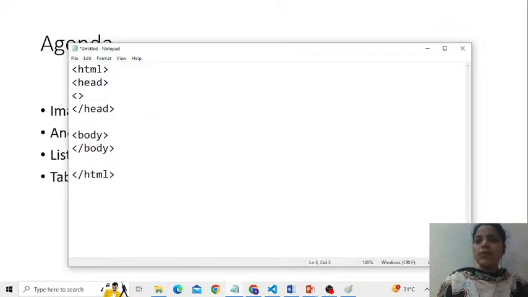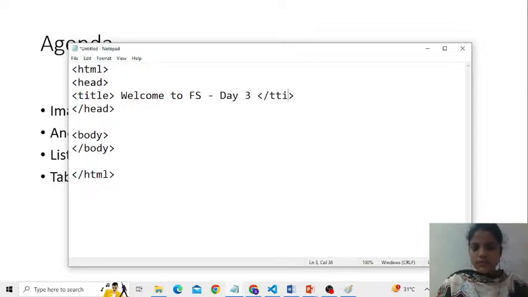The head section of the page contains the setup, which is never displayed as content of the page, like the title. So let me write the title as Welcome to Full Stack Day 3, title closes. This kind of tag is called a container tag. You remembered yesterday I told you there are two types of tags: one called a container tag, another called a standalone tag. Container tags are those that contain text between opening and closing.